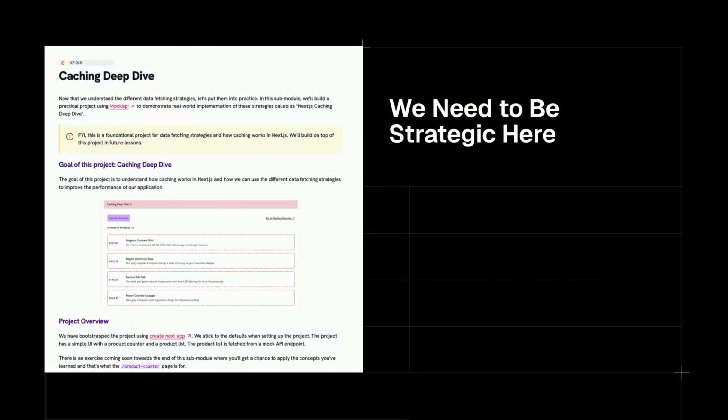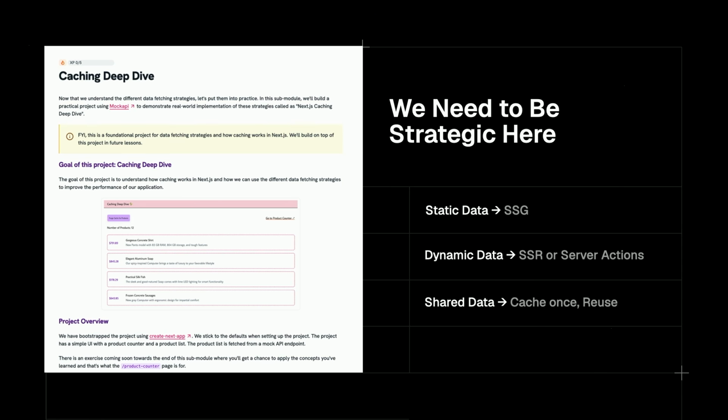However, for dynamic lessons, I needed to be a bit more strategic here. Not every piece of data deserves the same treatment. Static data, I wanted to use static site generation. Dynamic data, I wanted to use SSR or server actions. Shared data, I wanted to cache once and reuse. And I wanted to balance my speed as well as freshness.